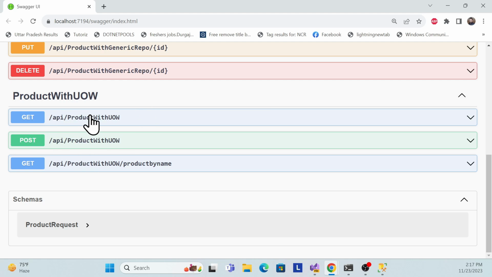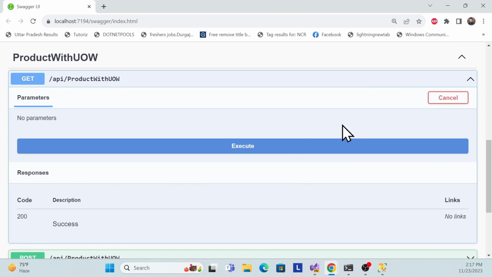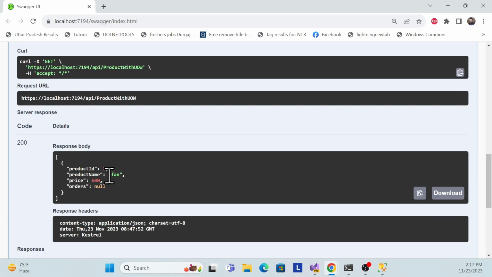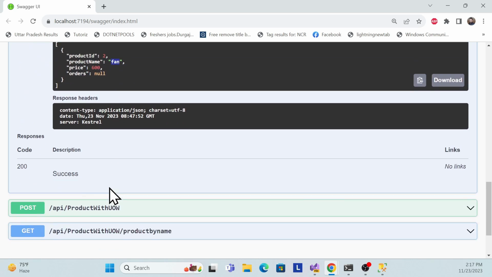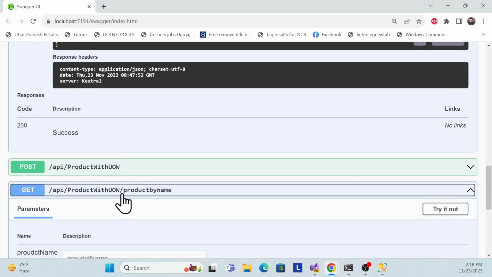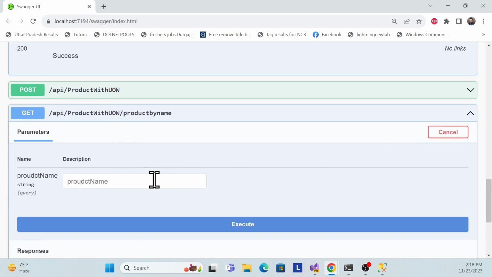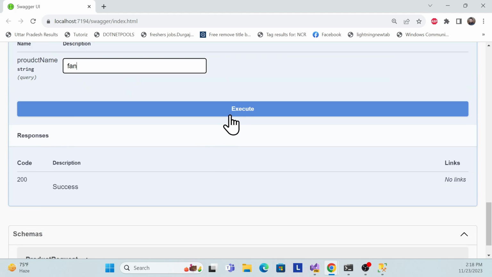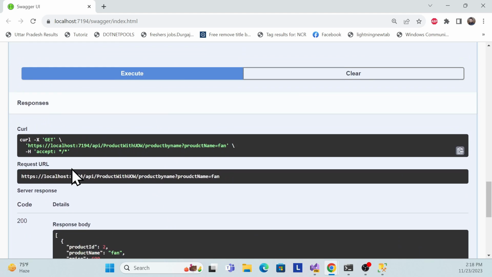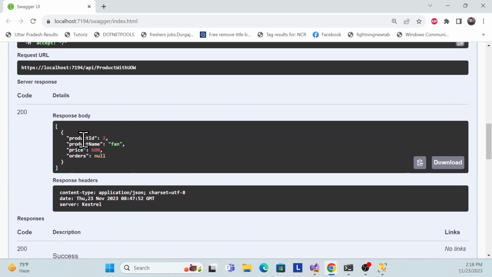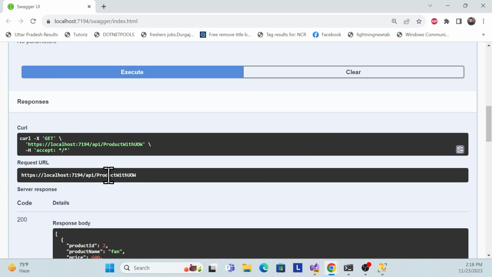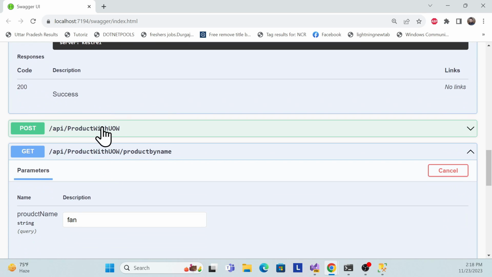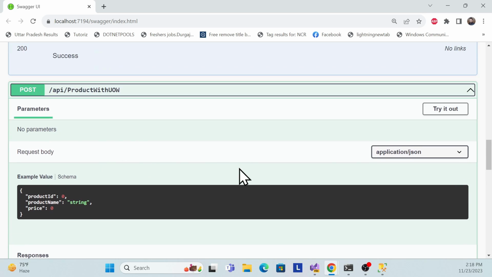Okay, let me try to get. Now I am able to see this record. As well, I want to get this one by the name, so let me pass the name fan, and try to get. So this is an extendable repository, and this is a generic repository with the unit of work, and this is handling the unit of work, like the transaction.